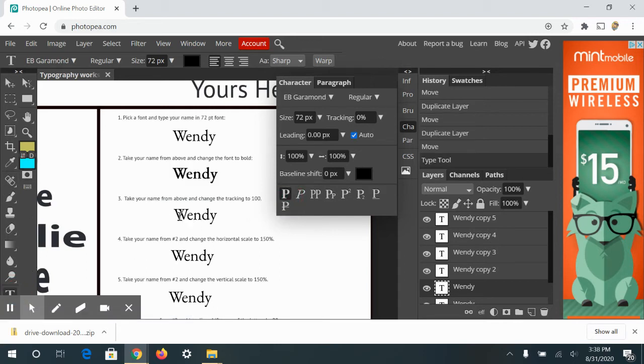All right, number three is asking us to change the tracking to 100. The tracking is the space between our characters, so your tracking can be located right here. Oops, sorry, got ahead of the game. It's asking us to change our tracking to 100. Let me redo that. Darn it. Okay, there we go. With my type selected, I'm going to change my tracking to 100. The tracking is the space between characters.